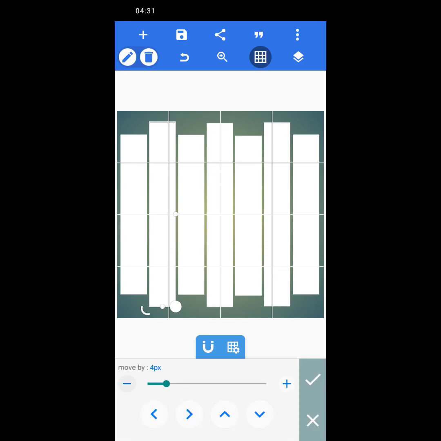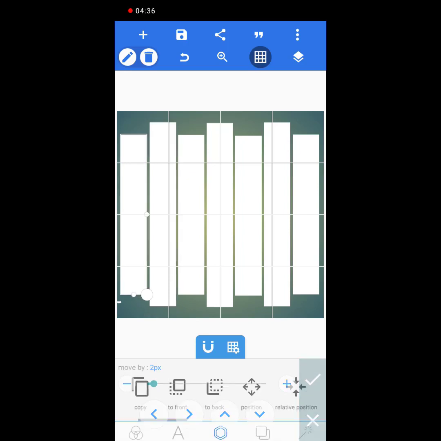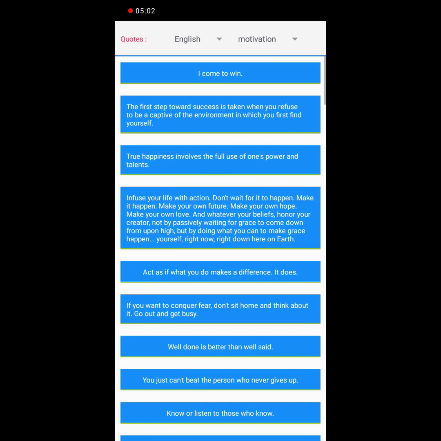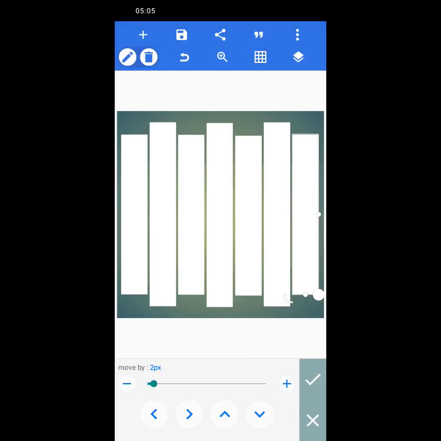It has to be perfect. So you adjust it properly. Still working on it. Okay, I'm trying to check everything out. Okay, let's see. Okay, I think this is perfect.